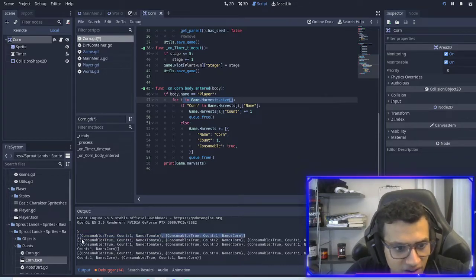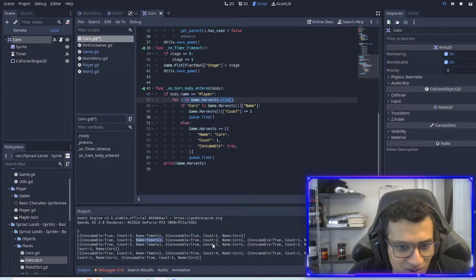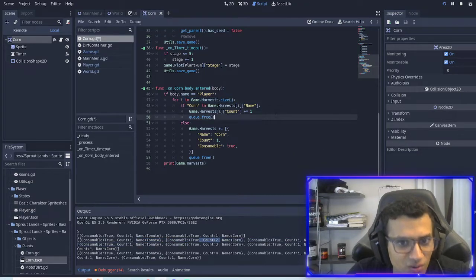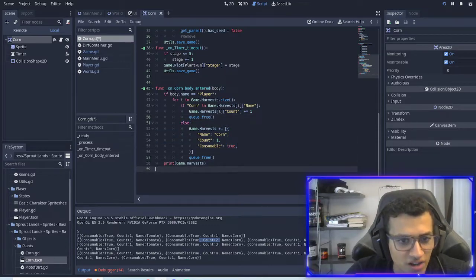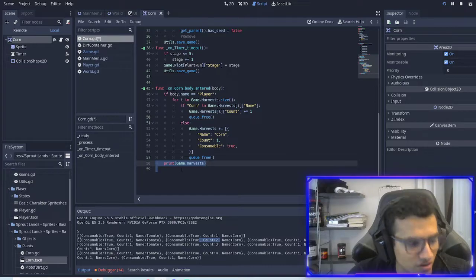The second time we go through it, is this one equal to corn? No. So we add to it again. Boom. We go through the second one. Is this one equal to corn? Yes. So we count plus one. So that's the problem. The problem is the else statement, essentially. We're checking for things that we shouldn't be checking for.